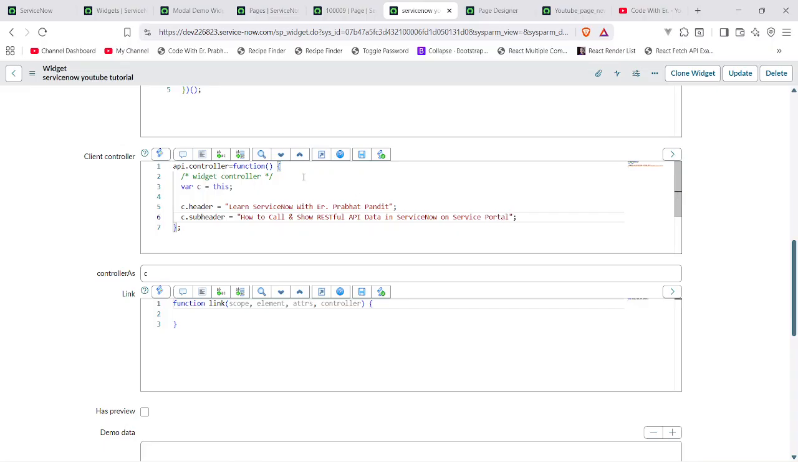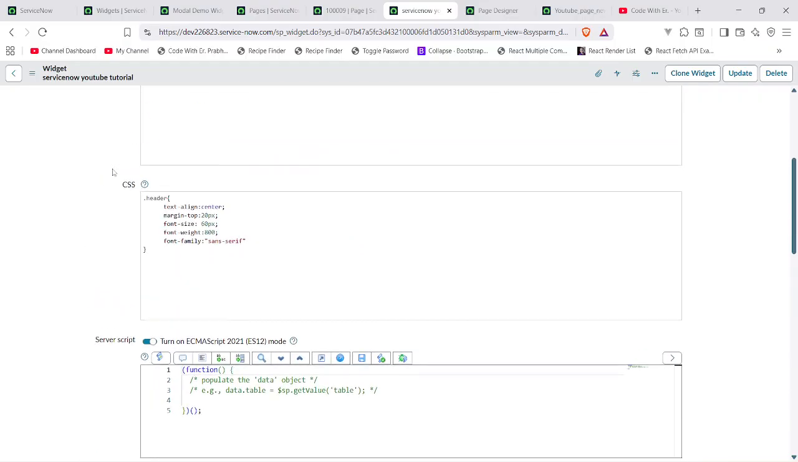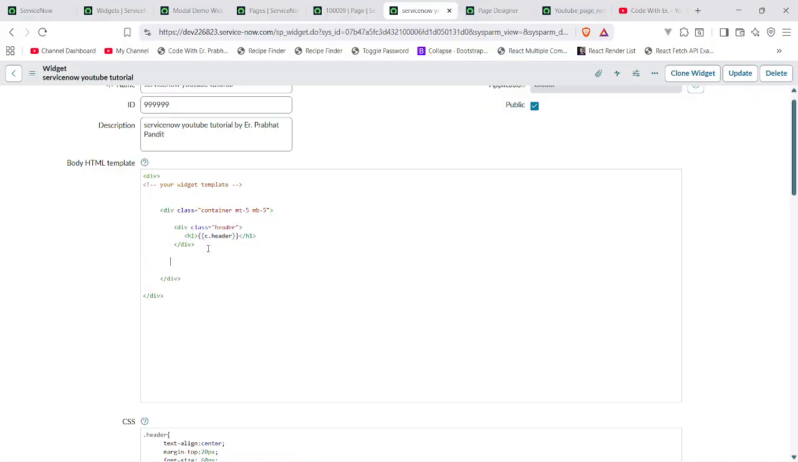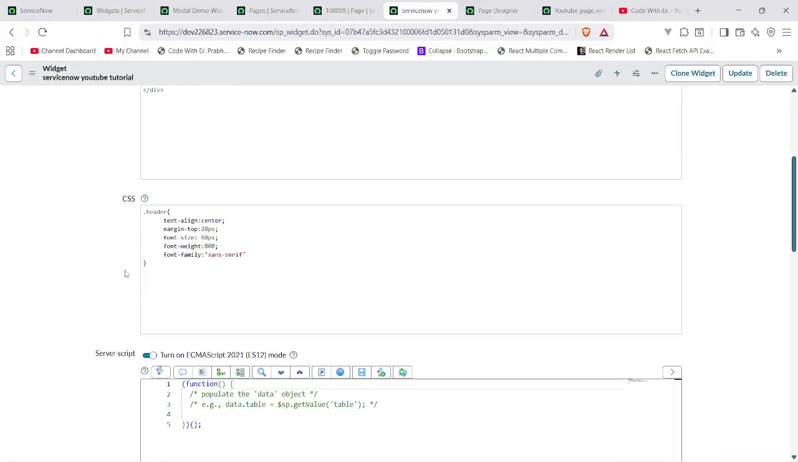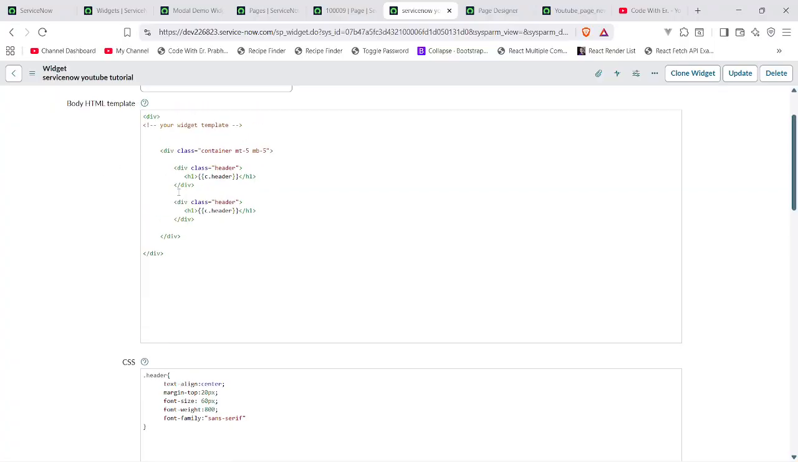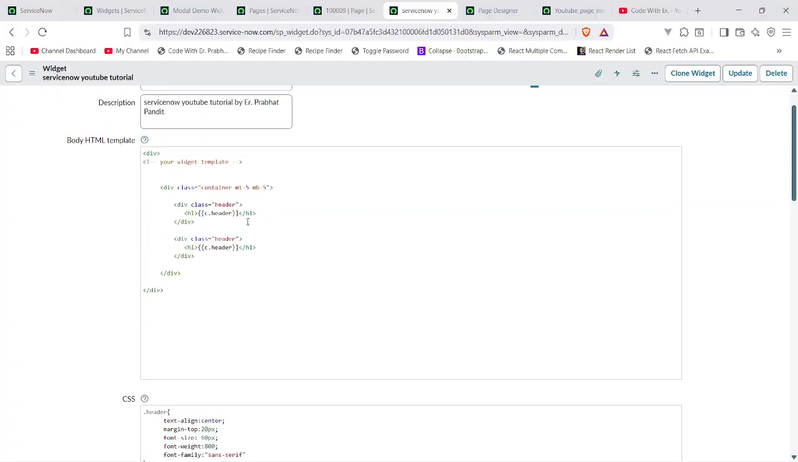So close this and now come up, copy this and paste it here. Now instead of header we will say c.subheader. So you can see this c, this controller as, will let us bind our data variable, expression, function to our HTML, to our view part. Okay, so this is it.